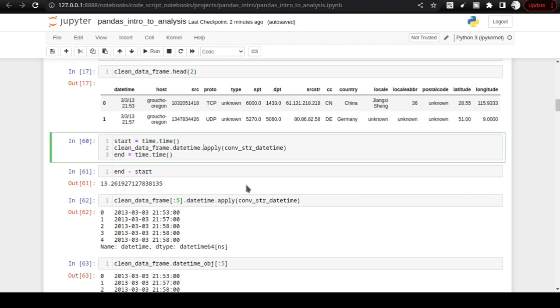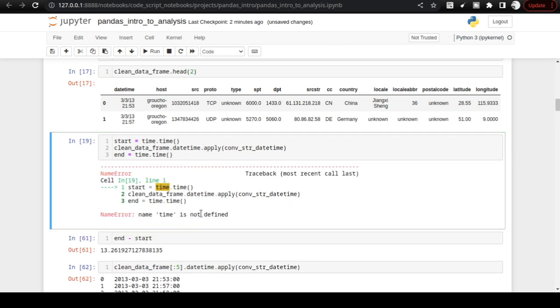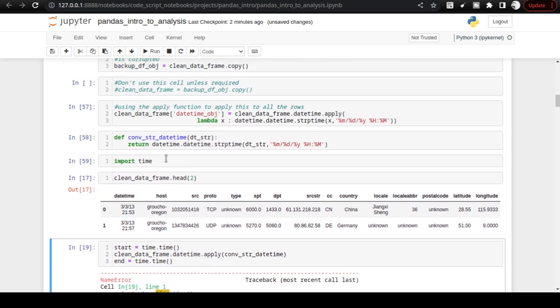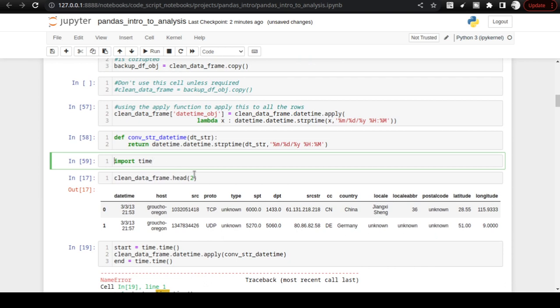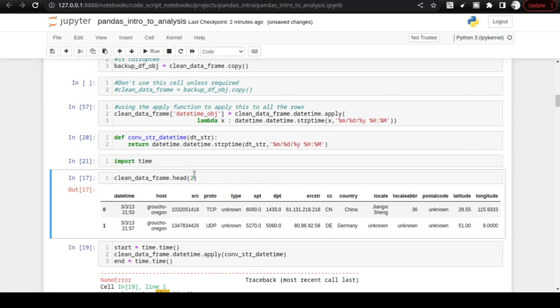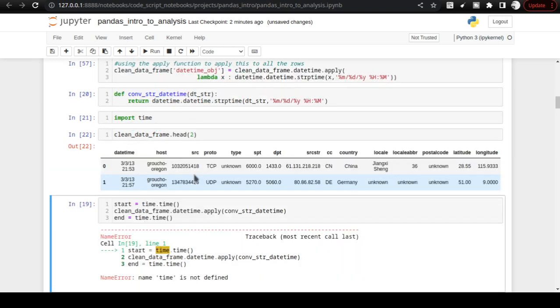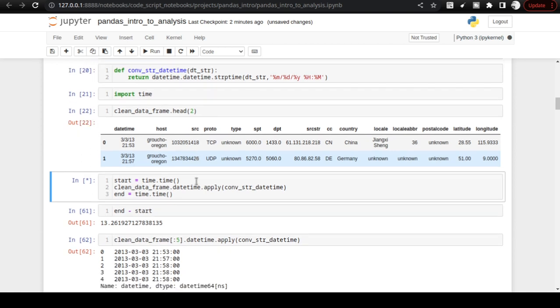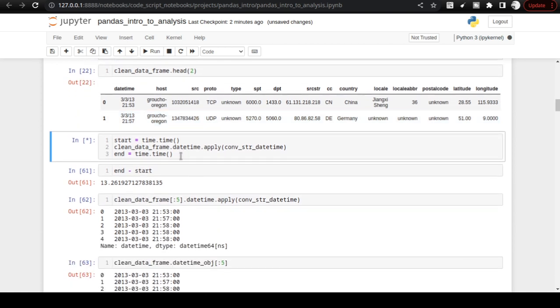So let me show you. I will execute this. It is saying time is not defined. Why? Because I have not imported time. So let me first of all execute this. Okay, I should not execute that, and let me execute this. Now if I execute this, it will not tell me what has actually happened.